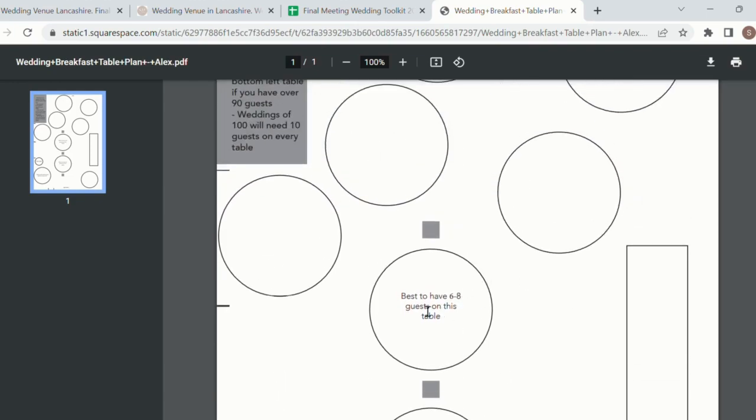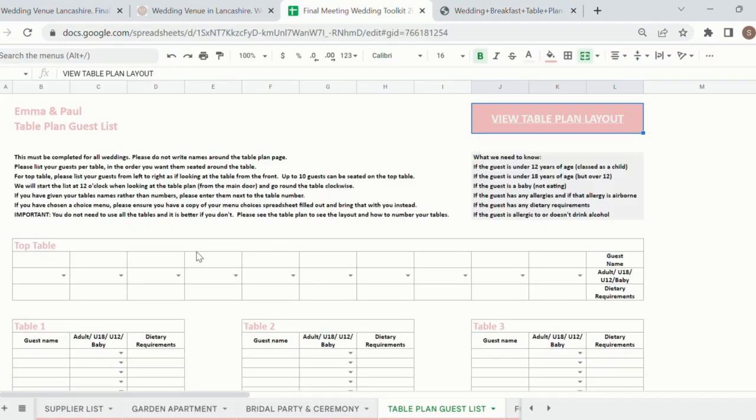So yeah, just literally you can print this off. You don't even need to print it off. We'll have a version when you come for your final meeting, and we'll pop the numbers on that sheet for you. Please don't write names around these circles. It's not clear enough for us to read, and it gets a bit messy and a bit tight over here. So this is what this tab is for. It's for all those names of guests.